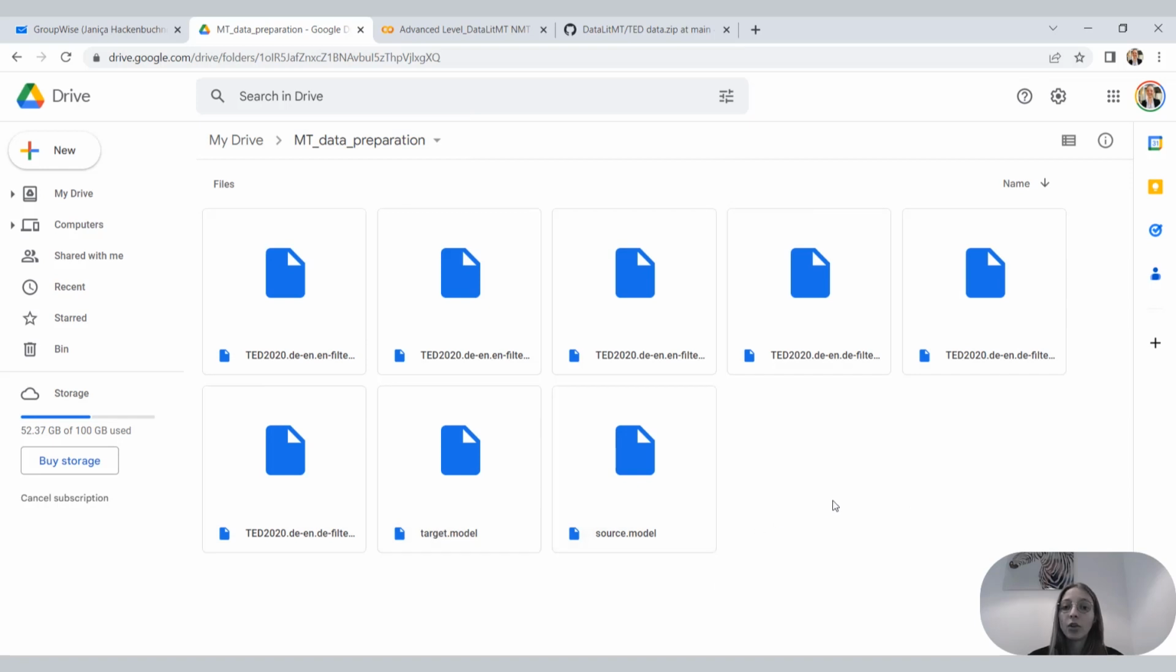And if you do not have that yet, I would recommend to create a folder in your Google Drive, for example called MT Data Preparation, and then upload these files in here so that in the end it looks exactly the same, because this is our starting point. This is what we'll be working with, these files. And once you have that set up, then you can go and work on the notebook.